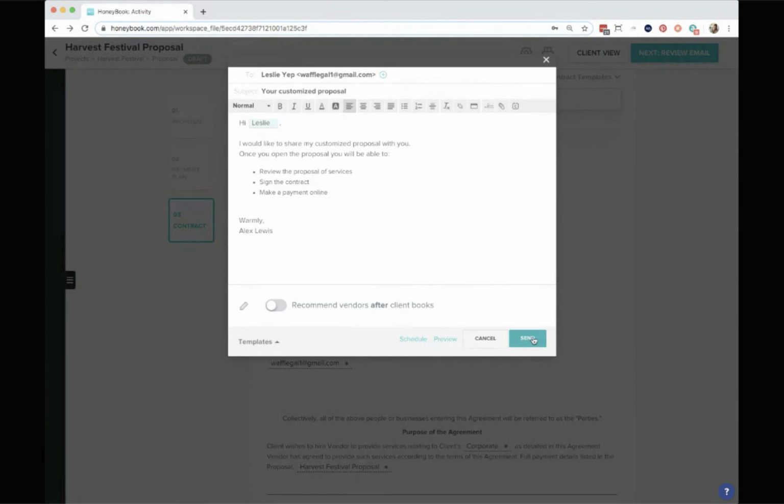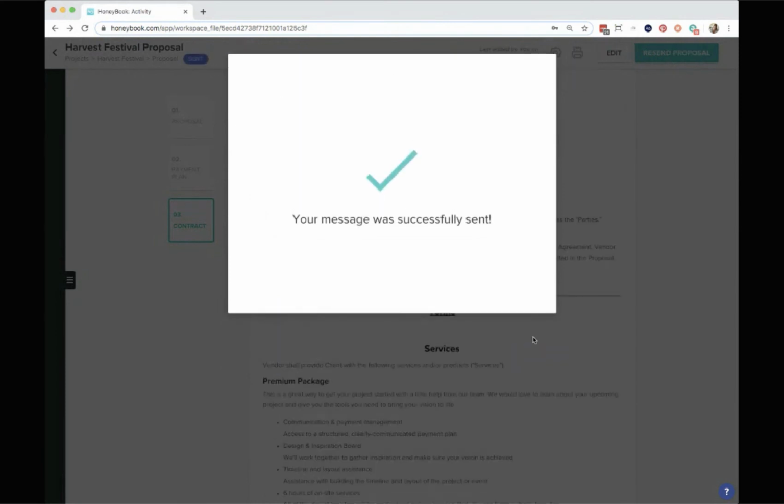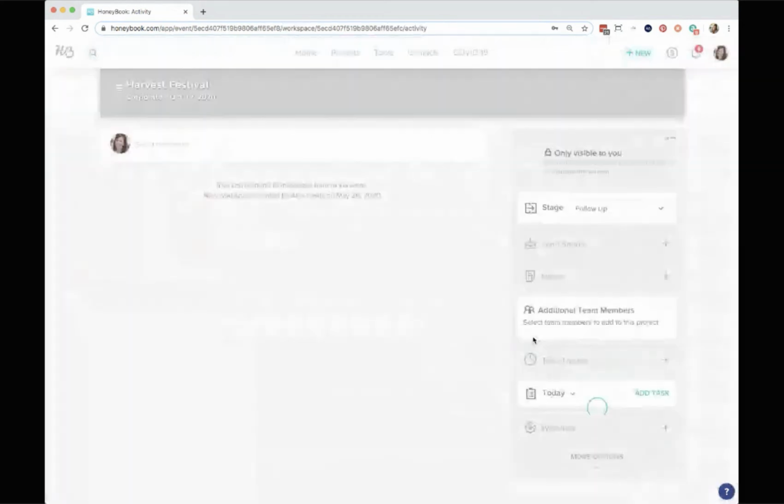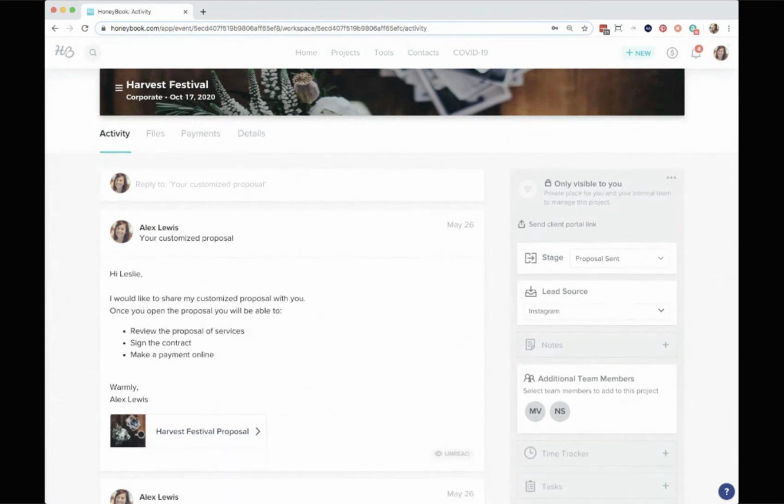Everything looks good though, so I'm going to go ahead and send this, and this is going to go right to Leslie's email inbox with a big button that says View Proposal, which she can click, again, from any device to sign or pay. Now here in our activity feed, you'll see it tracked, very handy, so you'll always know that you sent it. You'll notice our stage changed to Proposal Sent.